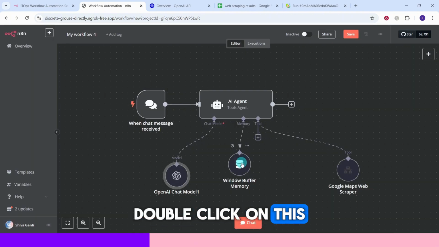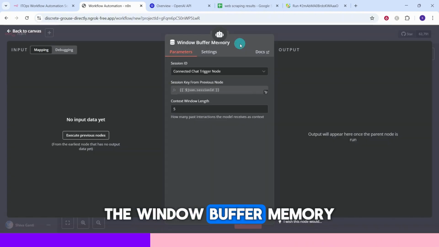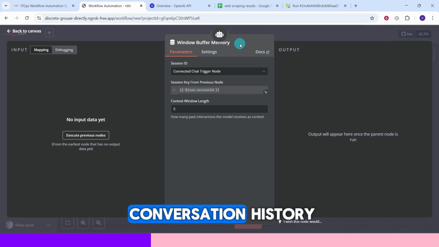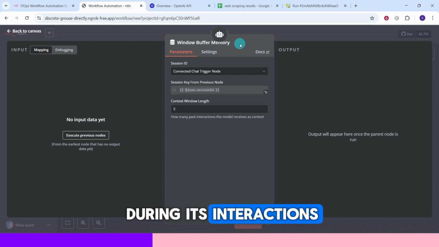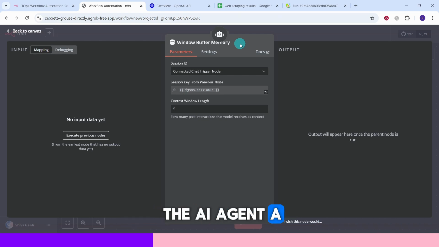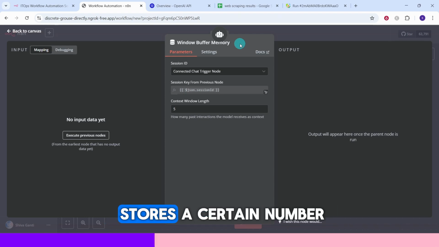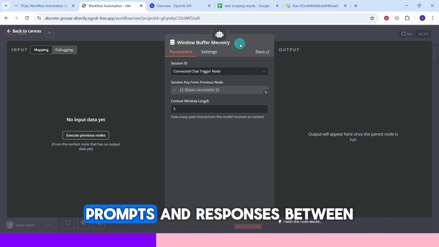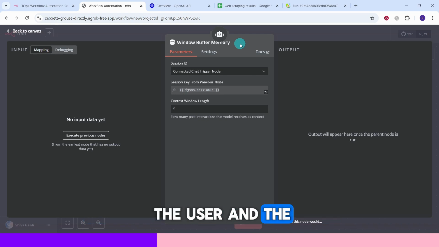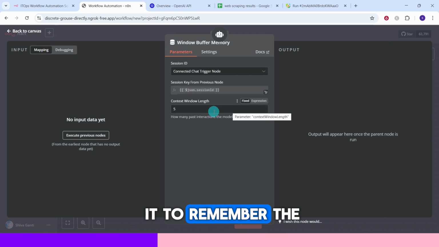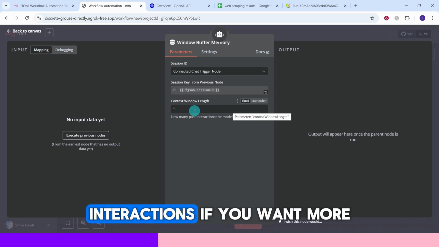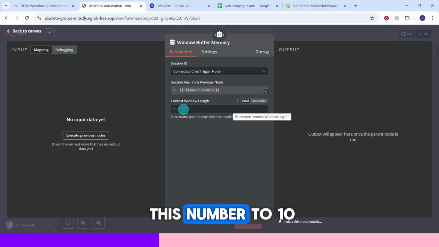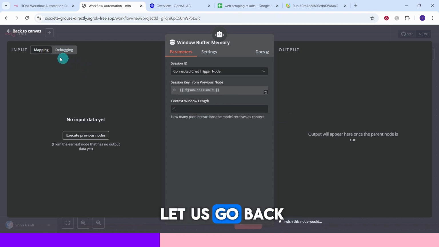Now double click on this window buffer memory. The window buffer memory setting controls how much of the conversation history the AI agent remembers during its interactions. It is like giving the AI agent a short-term memory of recent exchanges. The window buffer memory stores a certain number of the most recent interactions, which can be messages, prompts, and responses between the user and the AI agent. Here we are telling it to remember the past 5 interactions. If you want more, then you can change this number to 10 as per your requirement. Let us go back to the canvas.